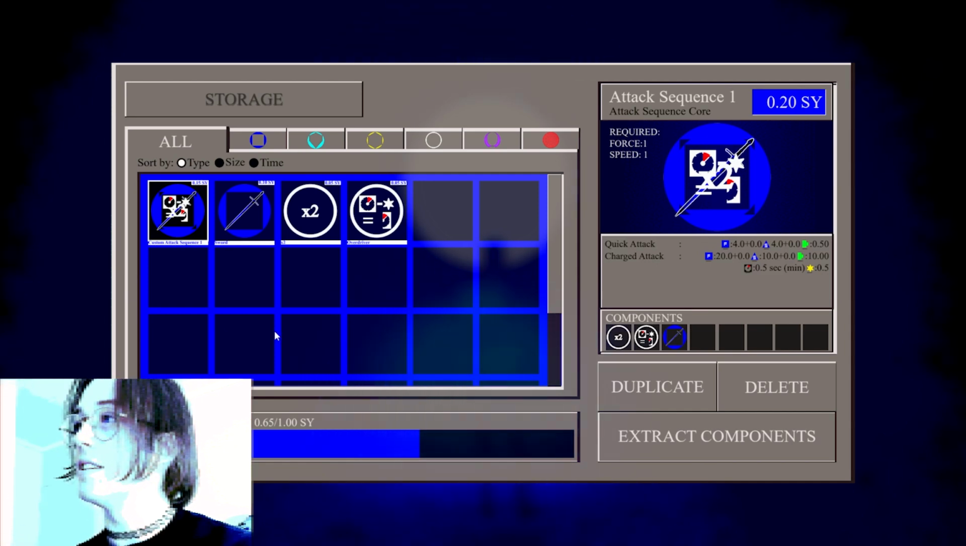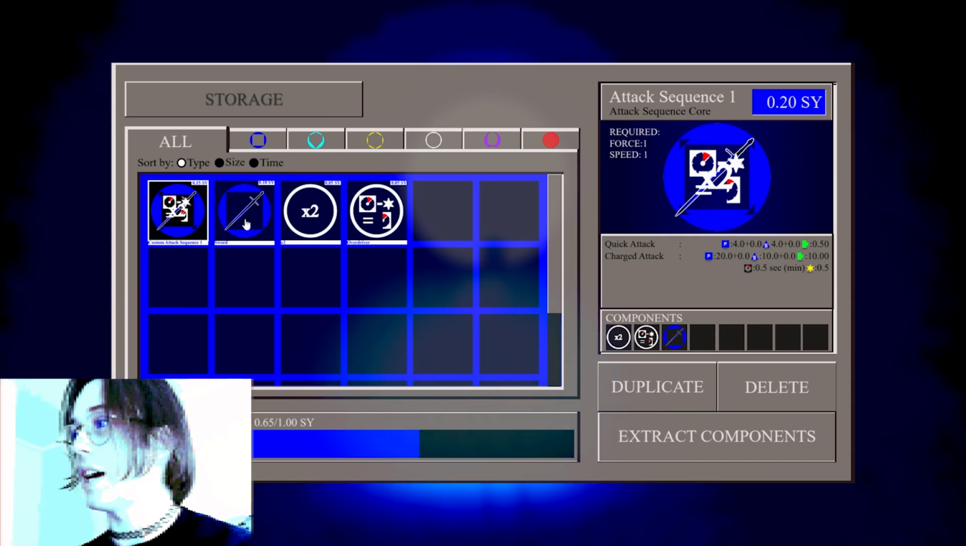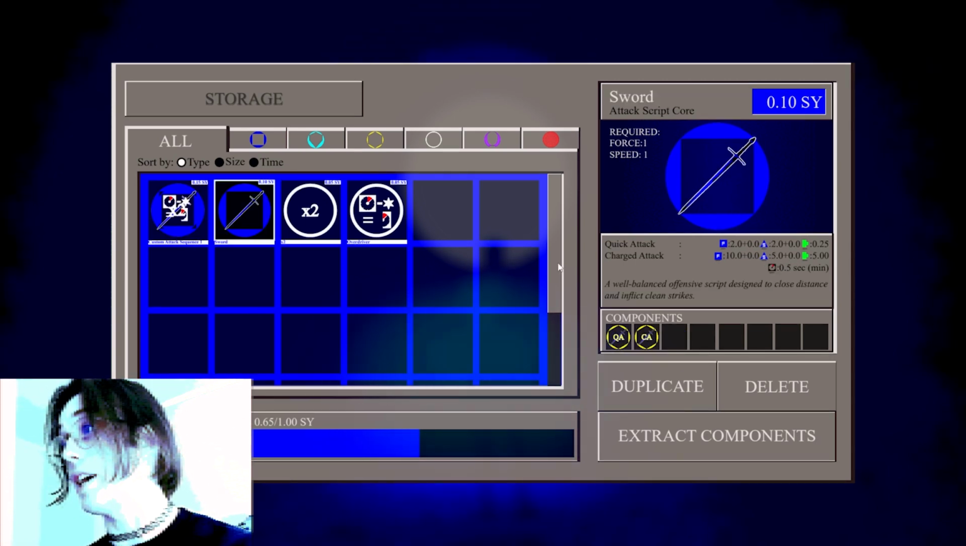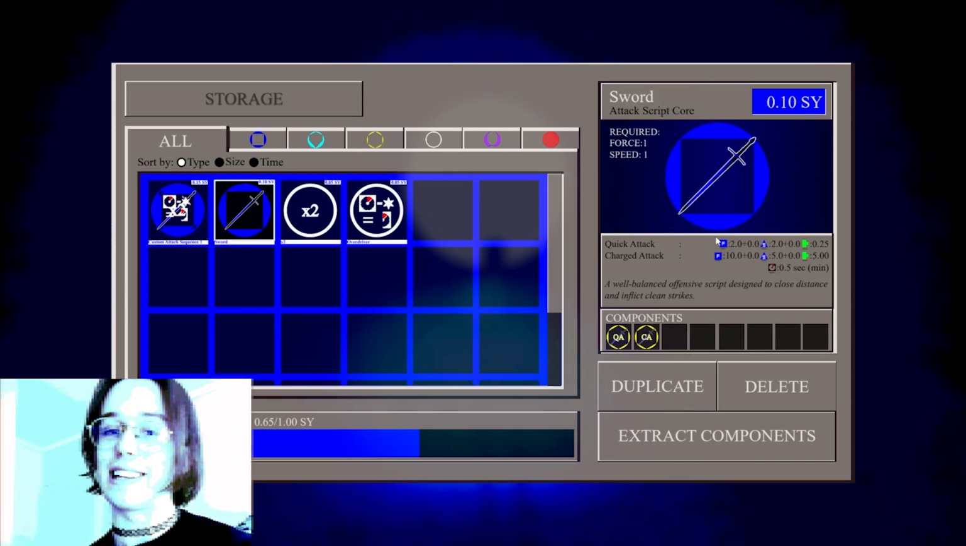As you can see here, it is based on the sword attack script, but on its own, the sword attack script does a lot less damage. So we're going to be trying to get that damage up.